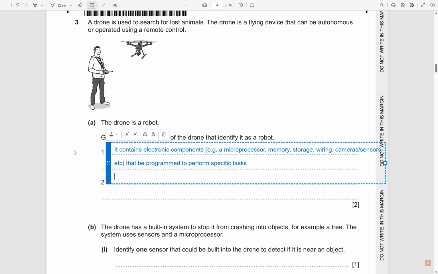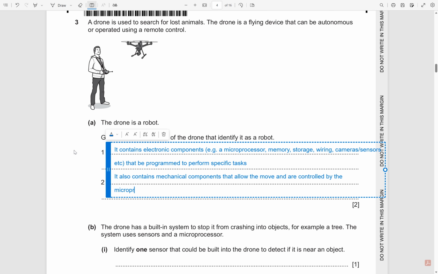Then part 2, again, we said it's going to contain mechanical components. Let's say it also contains mechanical components that allow the robot to move. That's kind of all we really say. I can't really think of anything else we can say for that. Possibly you say it contains mechanical components that allow the robot to move and are controlled by the electronics, or the microprocessor. Right, controlled by the microprocessor, kind of on board.